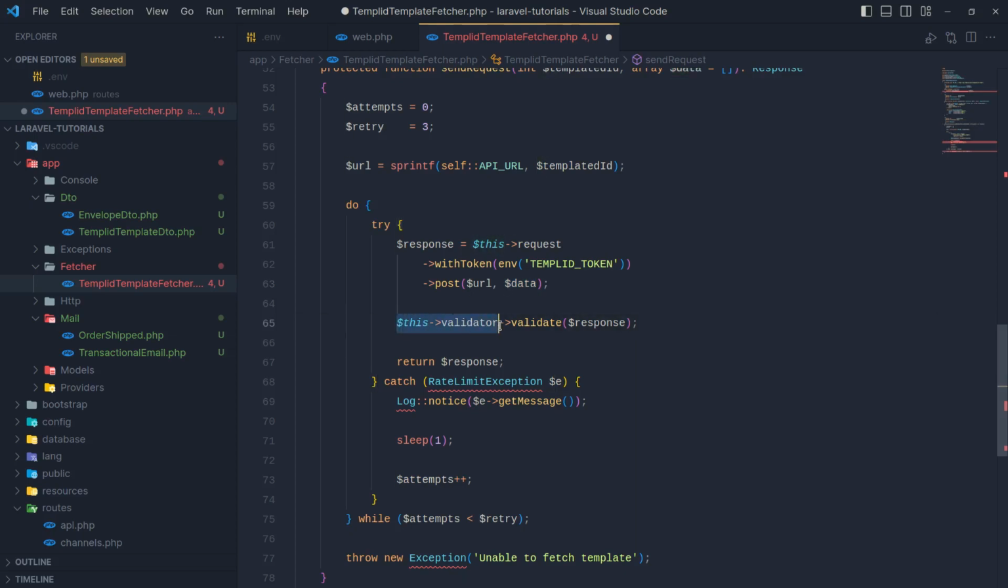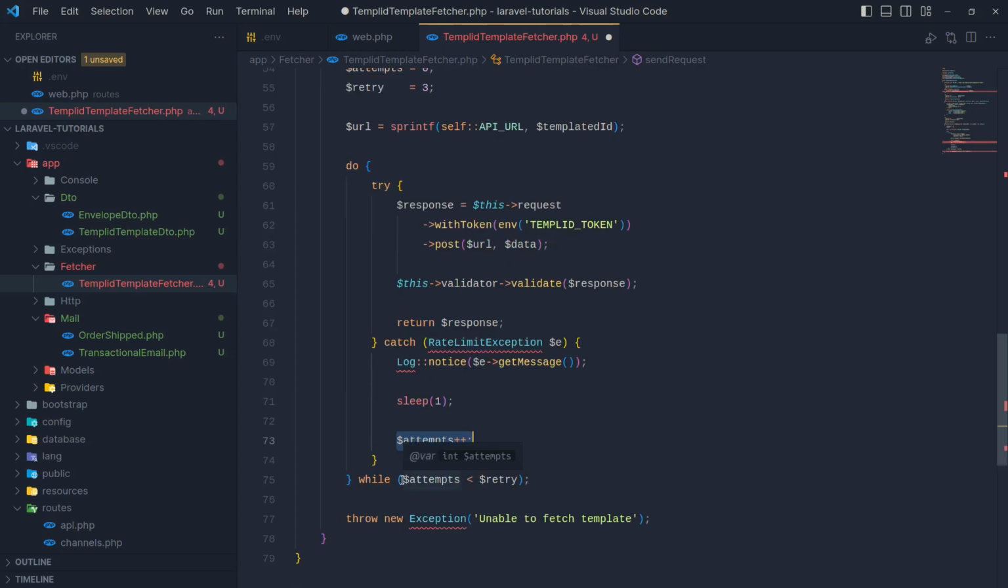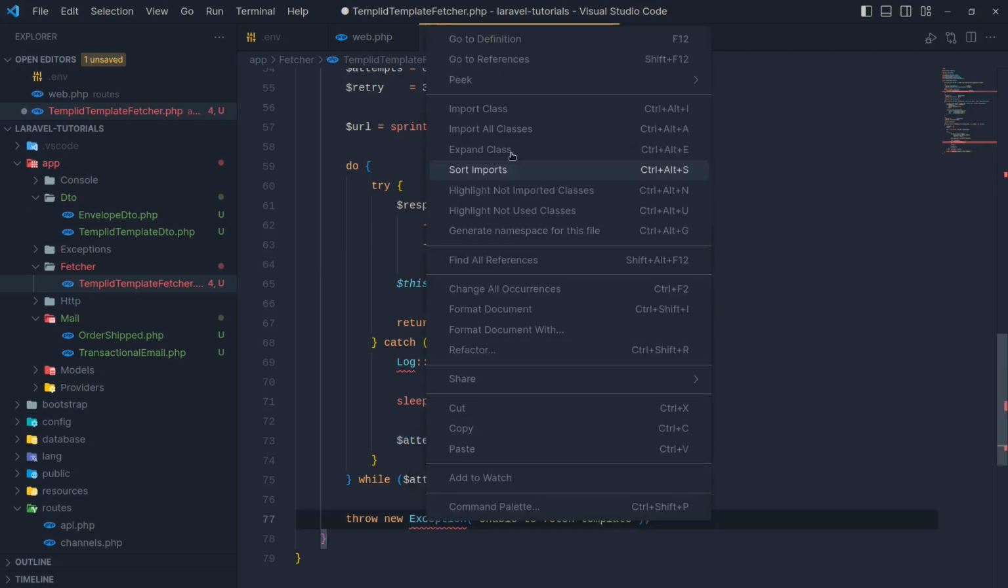And also we need to validate our response and catch the rate limit exception. We'll log this, we'll sleep for 1 second, and we will retry request one more time. And in case we have 3 attempts unsuccessful, we'll throw an exception, like general exception, with the message unable to fetch template.